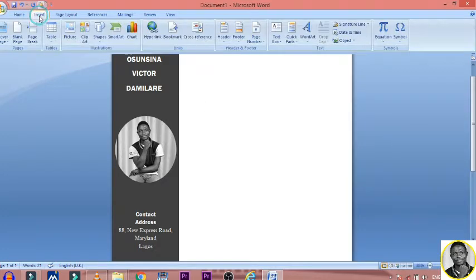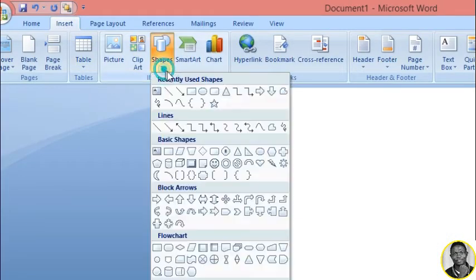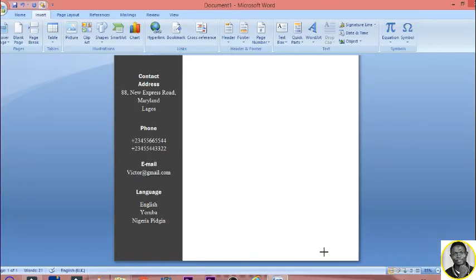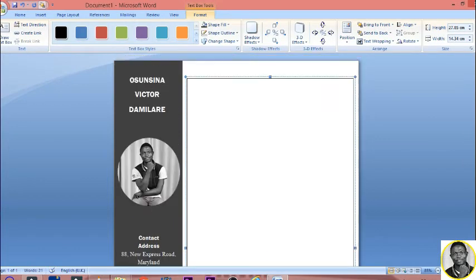So now come to Insert, click on Text Box, and then you draw a text box. You fill it here, you increase it to this place also.